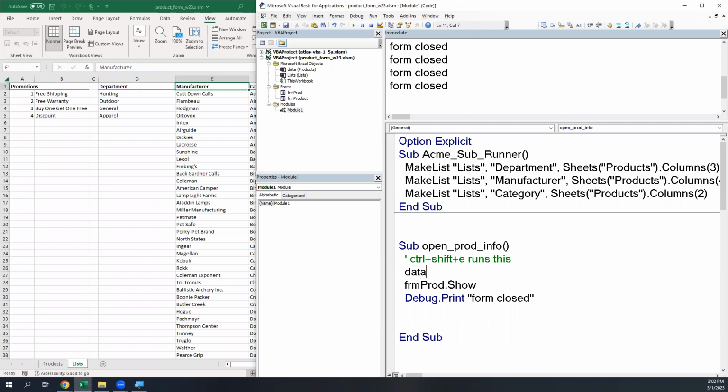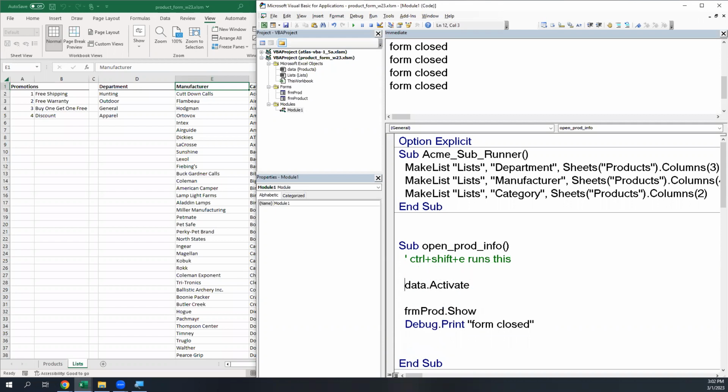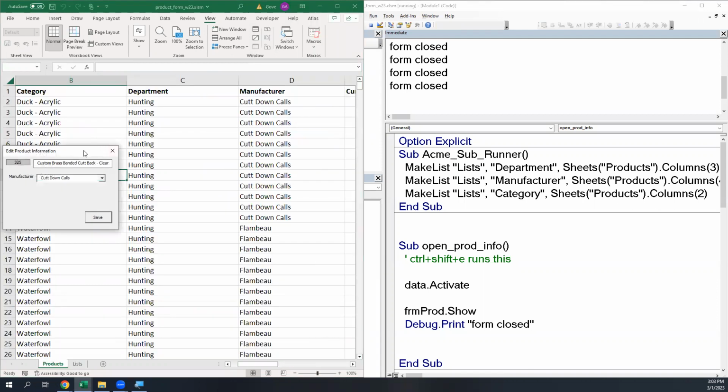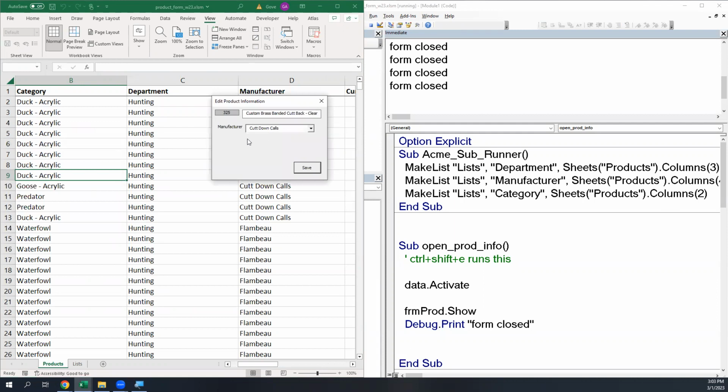So I got a sheet called data.activate. So just make sure it's active. If it's already active, this has no effect. If it's not active, it'll activate the sheet, and then we'll be off and running. So now if I'm here and press Control-Shift-E, I should go to activate that sheet and then show my form up here. And the whole point is now I got the list.